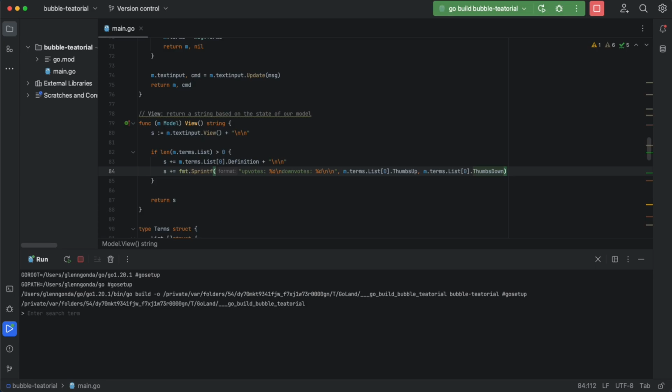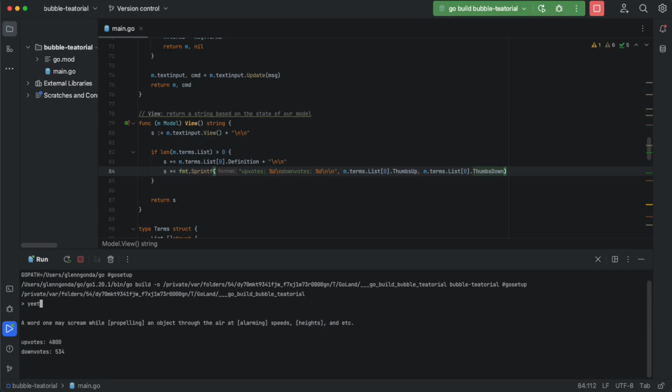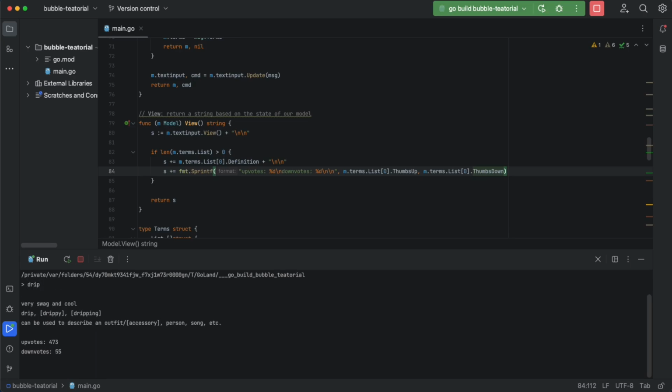We'll jump to our command line. We'll say yeet, and it looks like it's working. Upvotes 4,800, downvotes 538. We'll try bet, 893 and 137. We'll try drip, 473 and 55. So it looks like it's working.